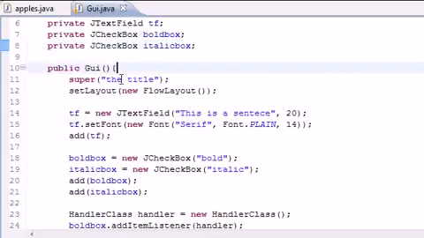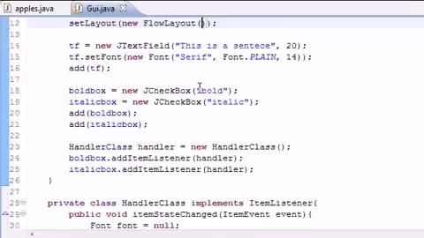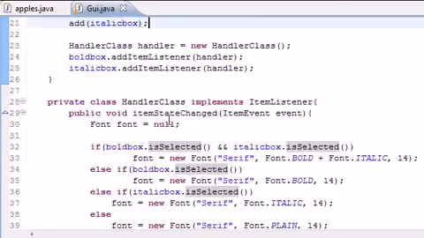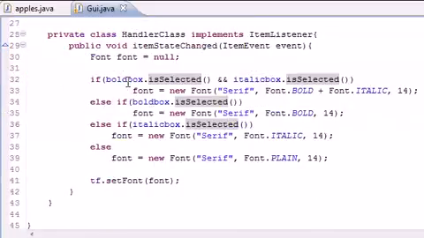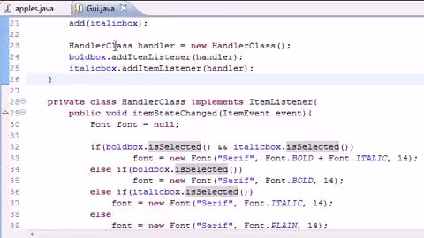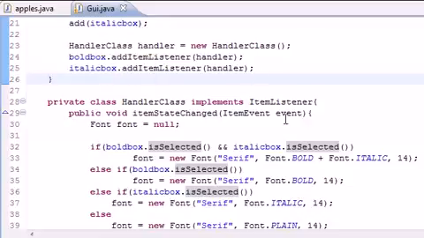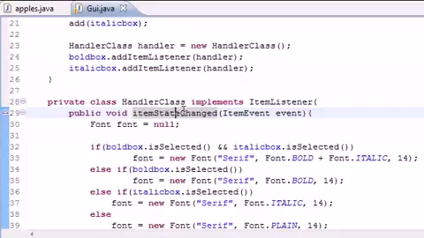In our constructor, we set the title and the layout. Nothing new. We added the text field, bold box, and italic box to the screen. And then we created a handler class to handle these events. Again, anytime you click one of these boxes, something called an item event occurs. This can be handled by something called an item listener object, so that's why we needed to link this object to this class. Then once we do that, we can handle the events using a method called itemStateChanged.